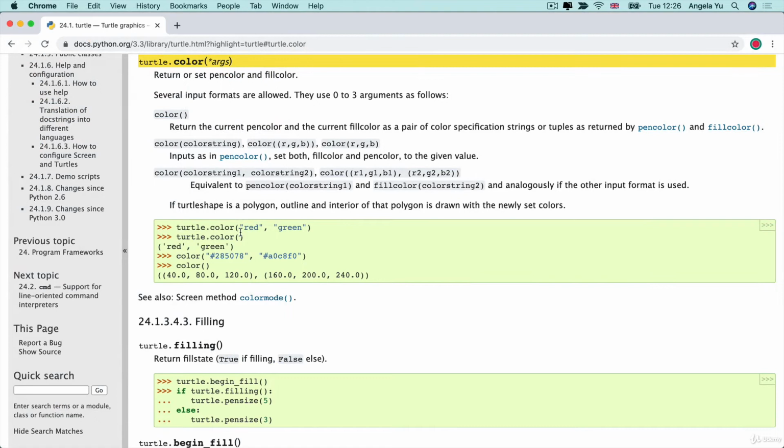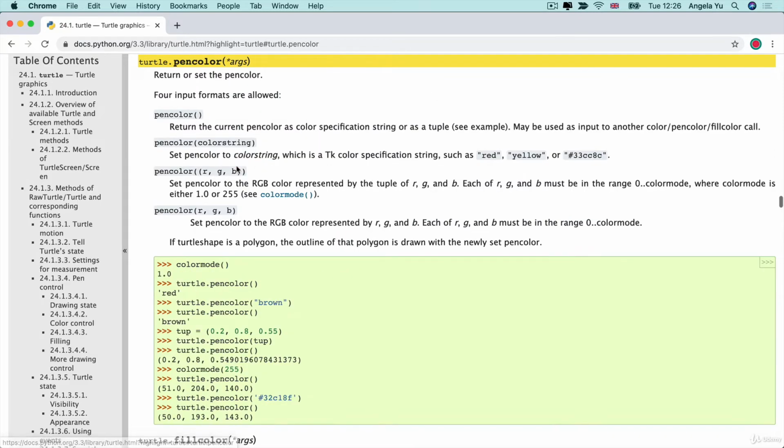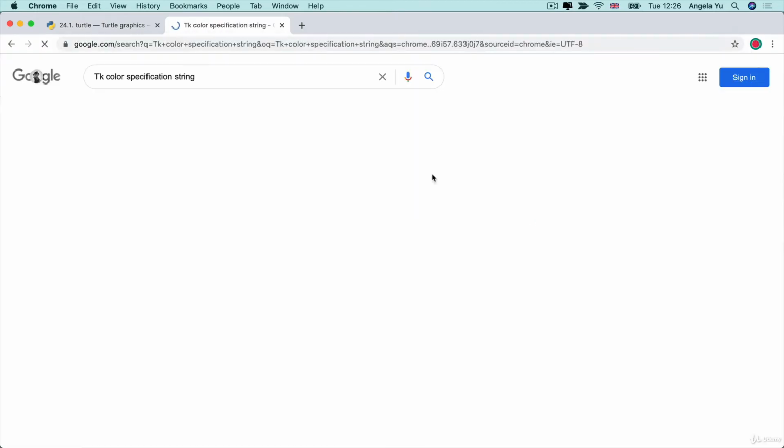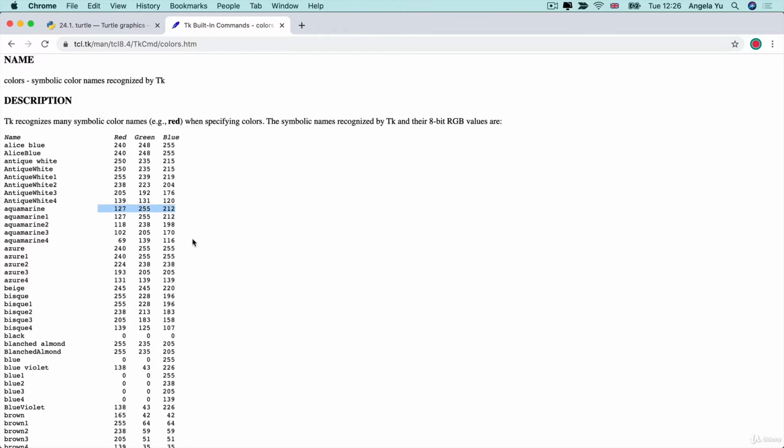Now, how do I know which colors I can use other than the ones shown in the example, red or green? Well, it says that when we want to change the color using a color string or an RGB color, then it accepts inputs as in pen color. So it basically says it's using this method to set the color. And this method gets the color from a TK color specification string. So let's Google and see what that is. If we click on the first link, you can see it takes us to these strings and we've got a whole bunch of names and their corresponding RGB values.